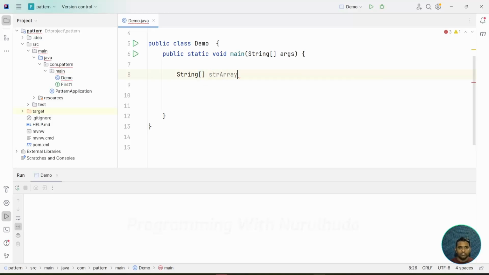str array, and just add 1, 2, 3, 4 and 5. Currently the string array has 5 elements. I want to convert it into an array list.